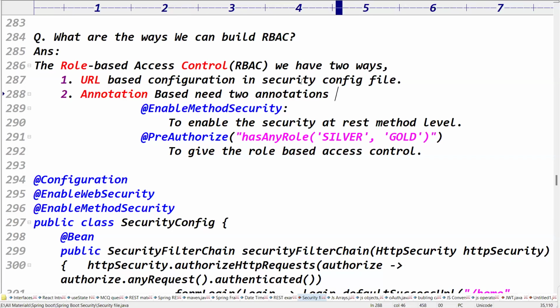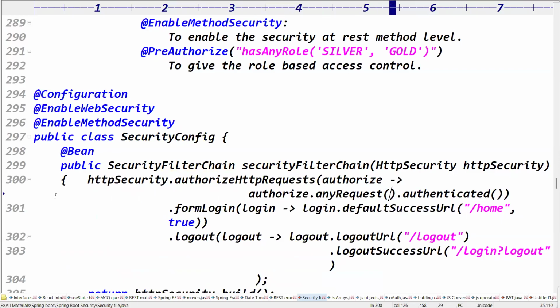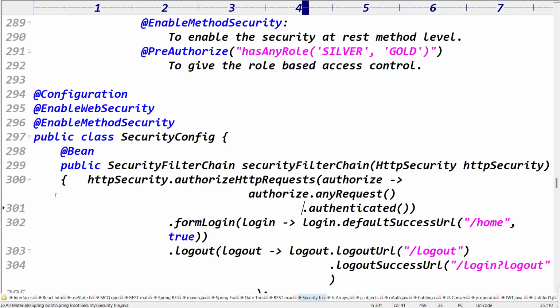Previously we wrote URL-based configuration. Without writing the URL, in present applications we can handle it with annotations. So guys, for role-based access control we can do it in two ways. One is URL-based configuration in the security configuration file. But in the security filter chain here, I am not defining any URLs. Am I defining any URLs here? No. Any request should be authenticated.